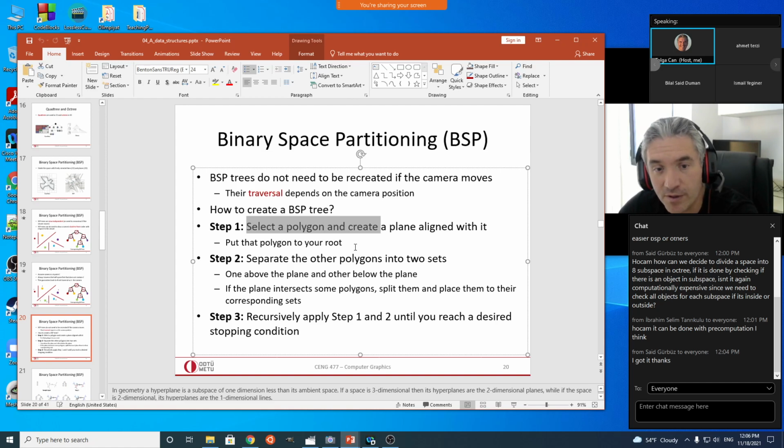We put that polygon in our root. We separate the other polygons into 2 sets, just like Octree, where we separate everything into 8 sets, depending on which side of this separating polygon they are in. So during creation, we actually spend some time to partition our set into subsets, and we recursively call our build BSP or build Octree function on these partition sets.